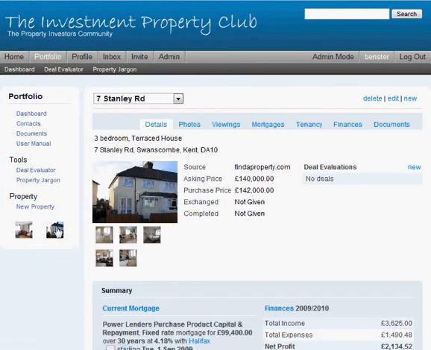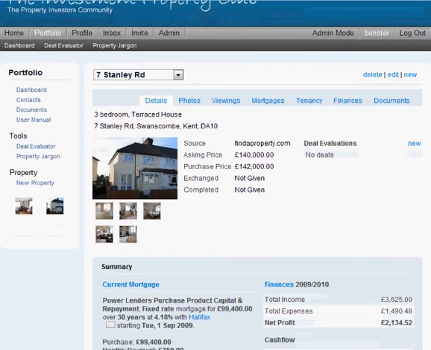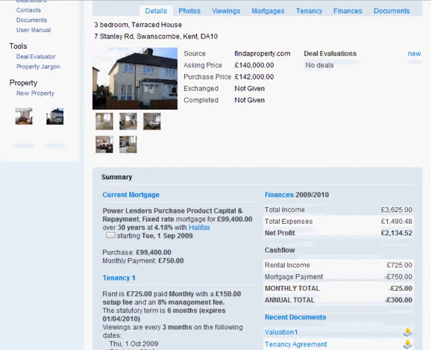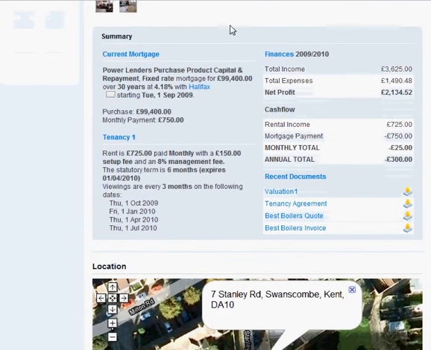Now you just select a property by clicking the property here, or you can switch between properties by selecting one from the top here. You can create new properties there by clicking the new button. You can edit this property, you can delete it. Here are the photos that I've uploaded to this property, and here we have some brief information about the property and any deal evaluations that I've attached to this property, which I'll show you later on.